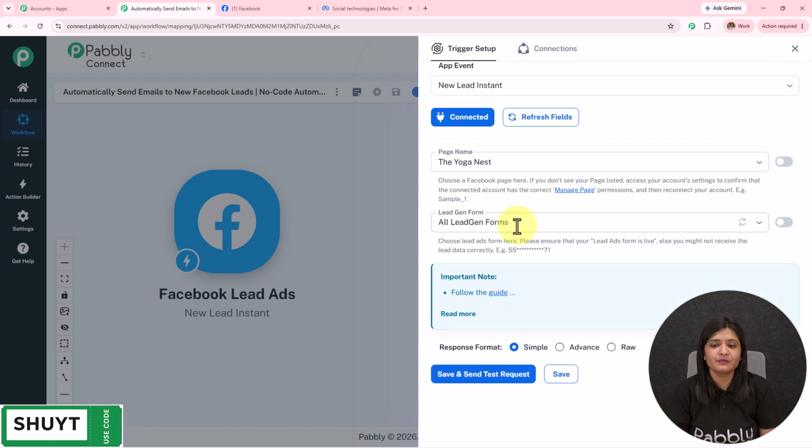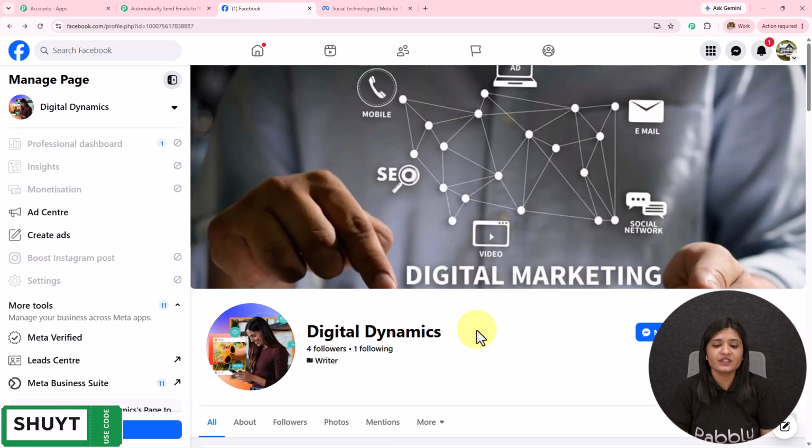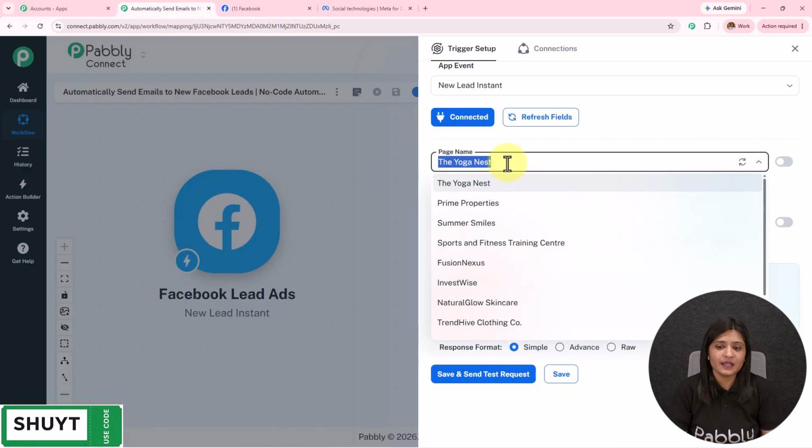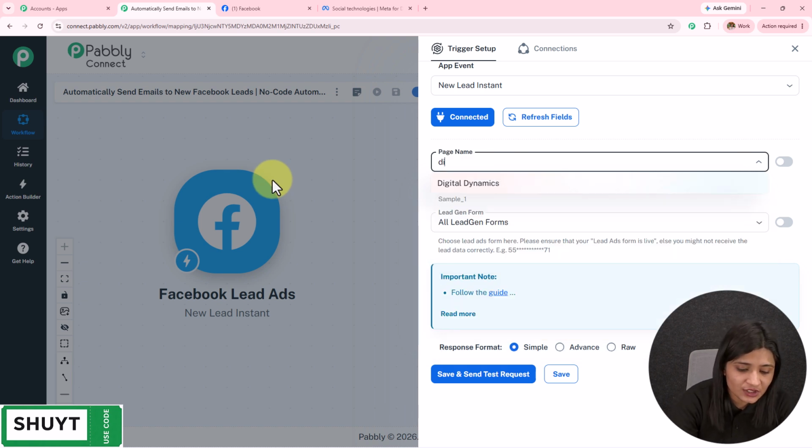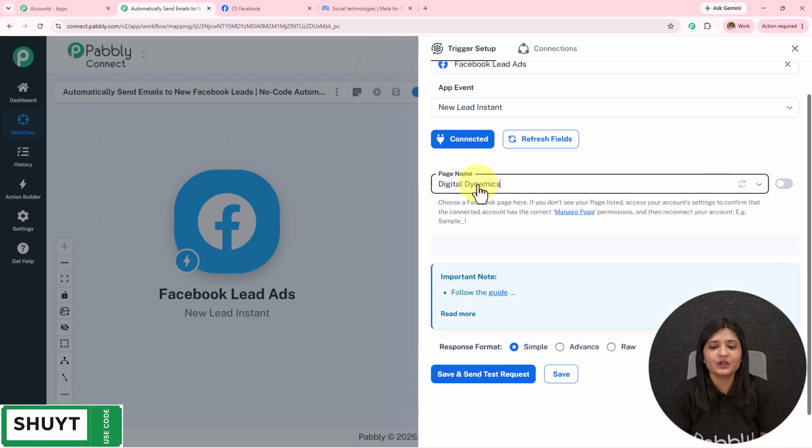Now I have to enter the page name and the lead gen form. To get this page name, I'm going to open my Facebook account, and this is the Facebook page which I have created, with the help of which I will be running all the advertisements by the name Digital Dynamics. So I'm going to select the page name as Digital Dynamics, and then I'm going to enter the lead gen form.